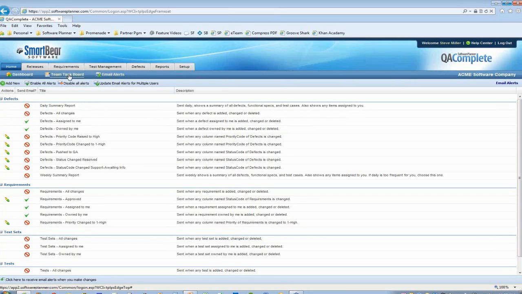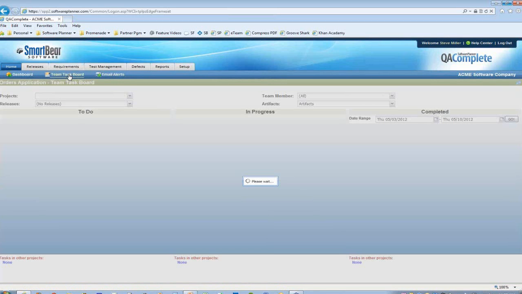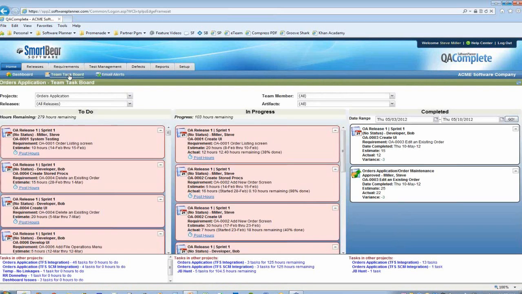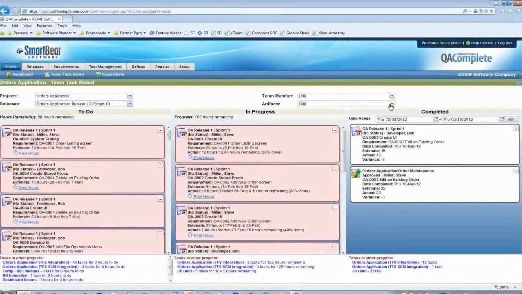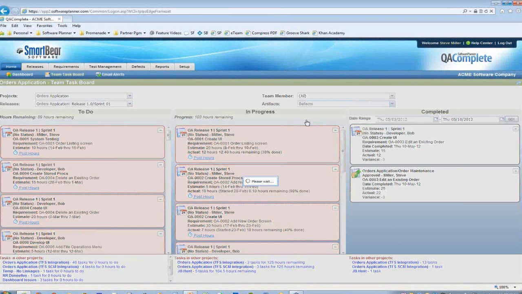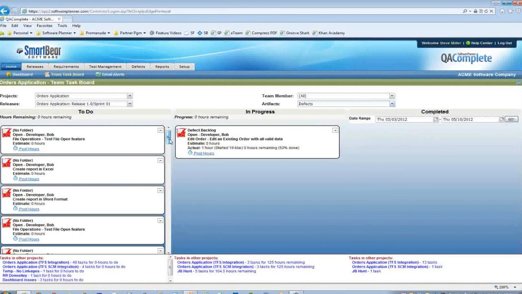The second area here within the home page is called the Team Task Board. This is where you can view all of the tasks associated with a release. So for example, let's say that we're working on this first sprint of the first release. This will show me all of my tasks that I have defined. It will show me any of my requirements that I have defined and any defects that are defined. So if I wanted to look at just the defect list for that release, I can choose that, and it'll show me all of those defects right here. Now it puts it in three convenient columns. Notice that the first column here is called the to-do column. That's all of the defects that are out there that have not yet been started.